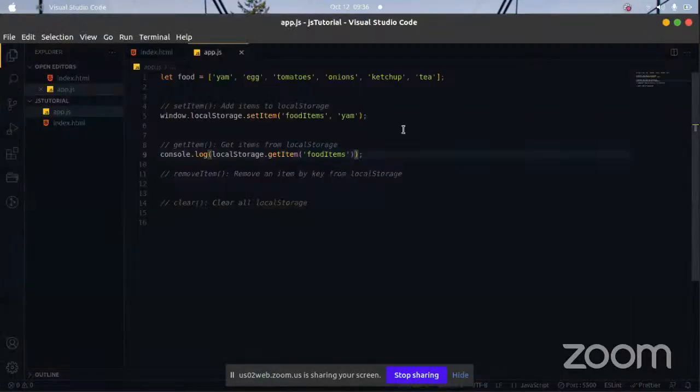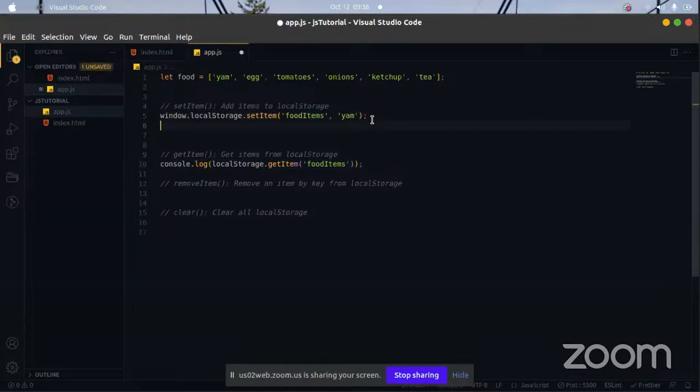Okay, so let's say you want to store this array now in local storage. How would we do that? There is something that's called, let me use comments to write that, it's called JSON.